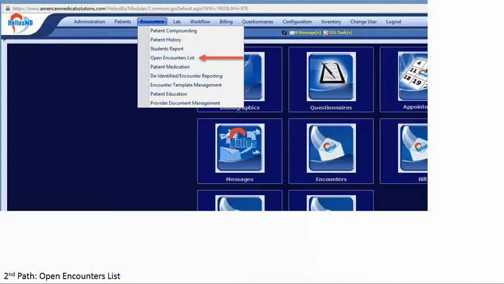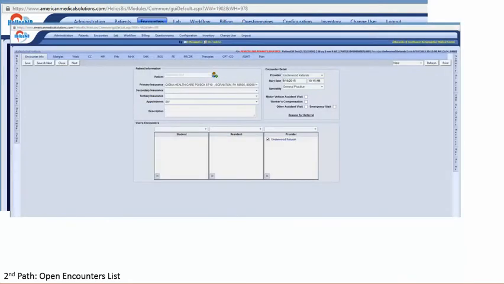To find the lab order section while charting, you will go through the Open Encounter list. When in an open encounter, the window will look something like this. The tabs along the top are used for various parts of the encounter that might require charting. Along the left and right sides of the screen, there are other tabs that relate to other parts of the patient's chart that do not directly relate to the specific encounter.